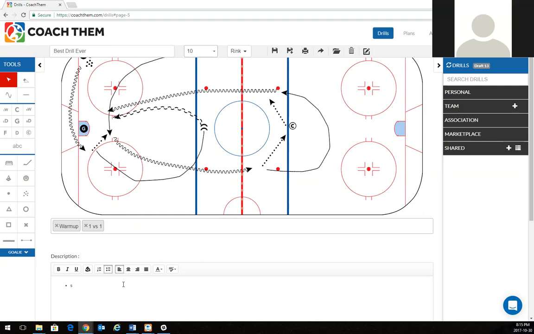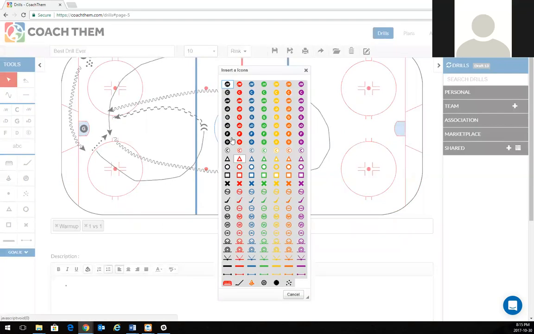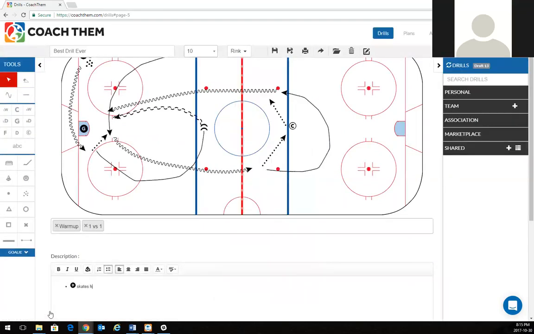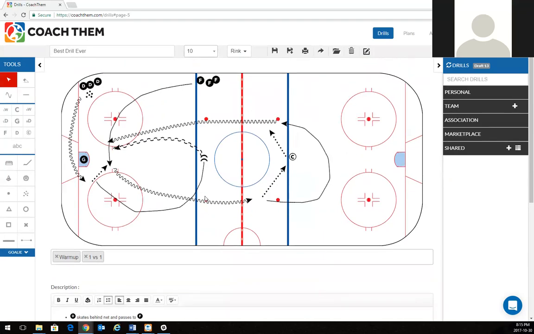So you can write my D, and you can use the items here, the icons. So we're going to have my D, skates behind that, and passes to our forward. Right there, that's the first step. Go on to the next step, and sequentially you write out what's happening in the drill.